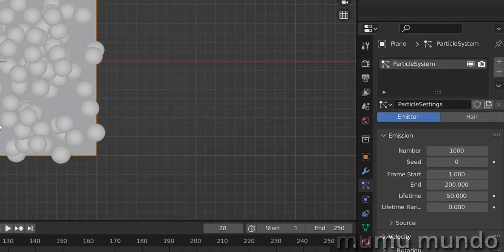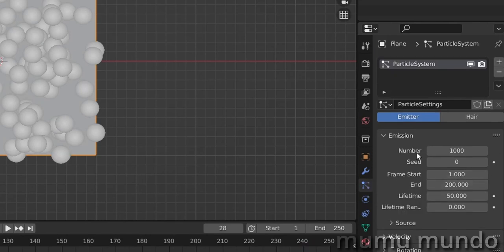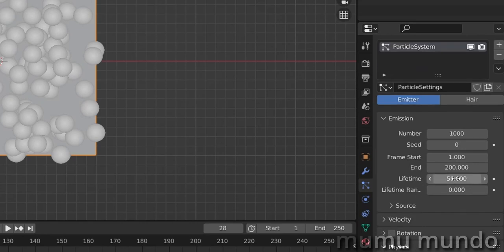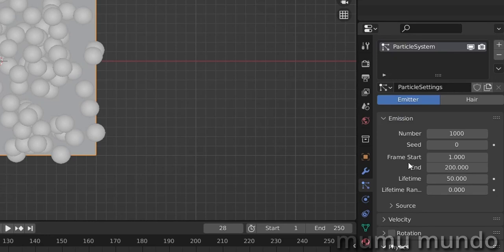Now let's see where our particle emission will start and when it should end, and also the number of particles that we need and the lifetime of each particle. The settings here in the emission mean that the particles will start emitting at frame 1 and end at frame 200. In that interval, in these 200 frames, it will emit 1000 particles spread over 200 frames, and each particle will be displayed for 50 frames.